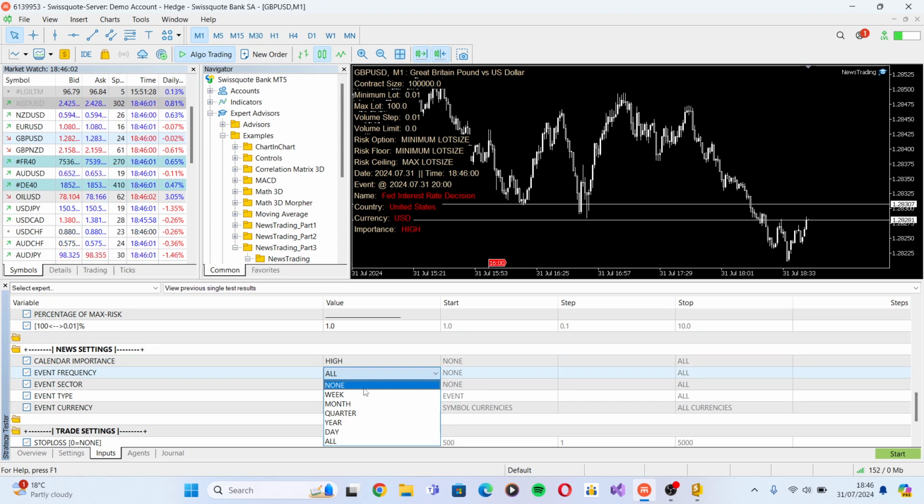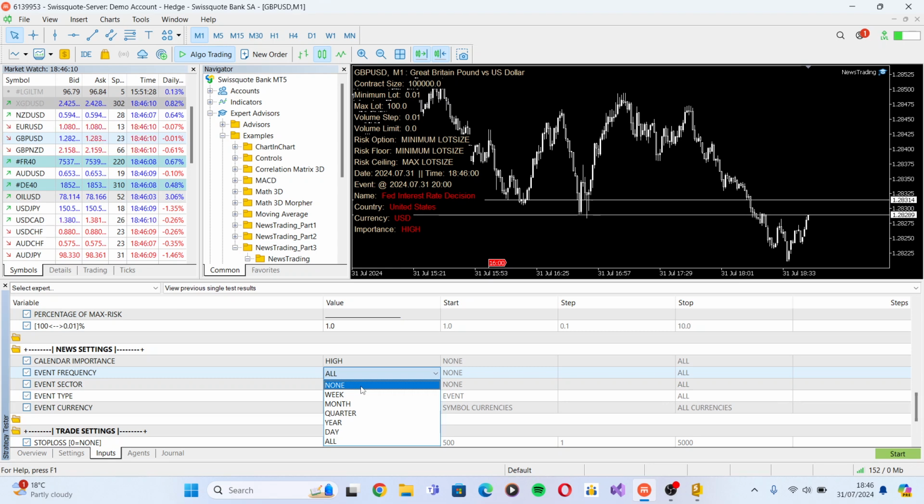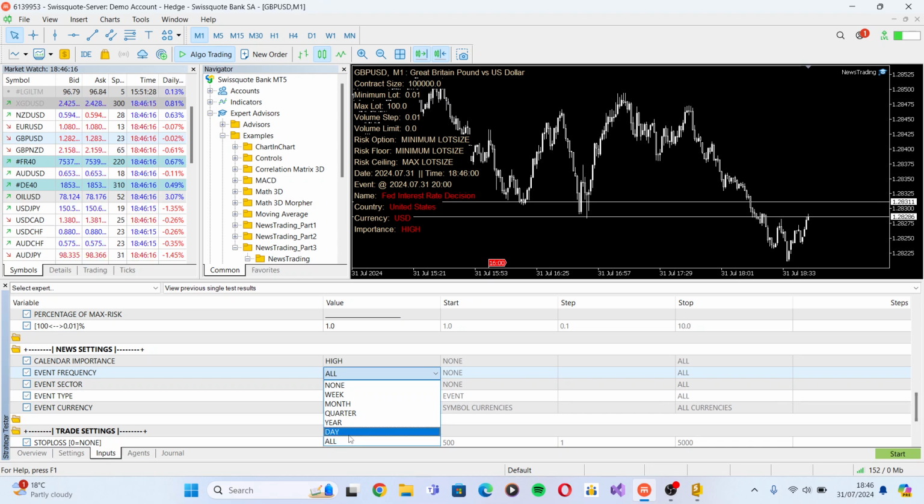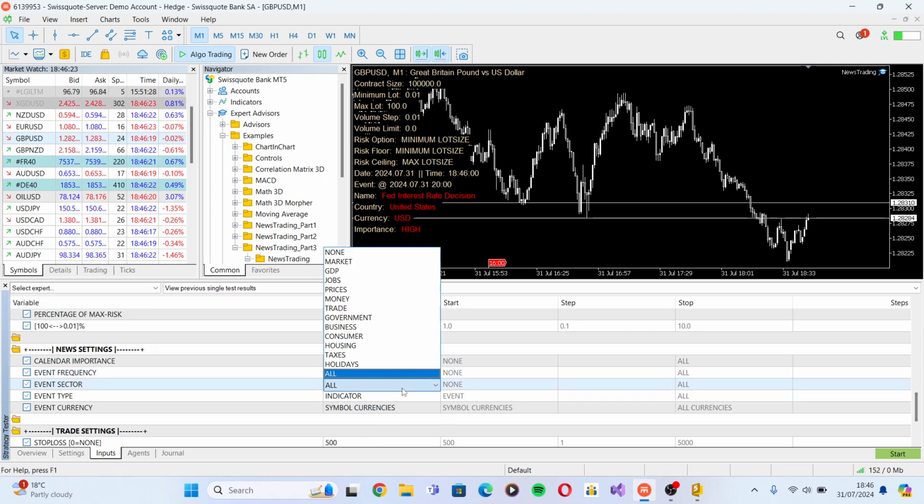Then we have event frequency. We have none, which means that there's no frequency to the event, so it can happen next week, then on another random day next month or whatever. And then we have weekly, monthly, quarter, year, day. I don't think there are any events that happen each day, but that's just an option. I'll just click all.